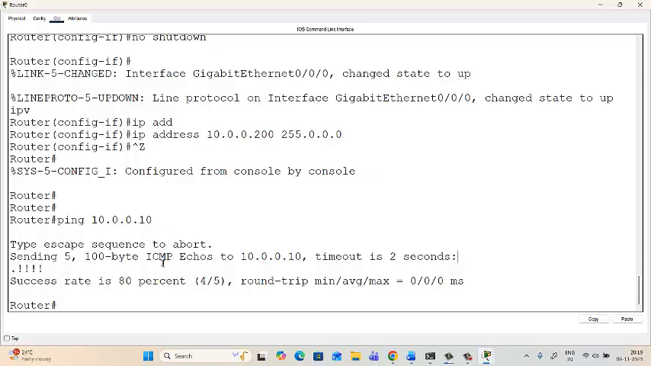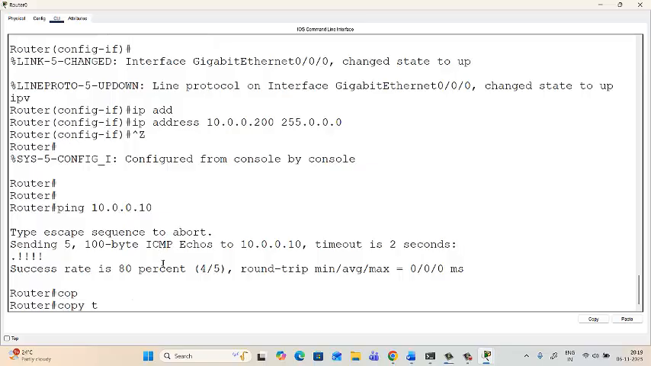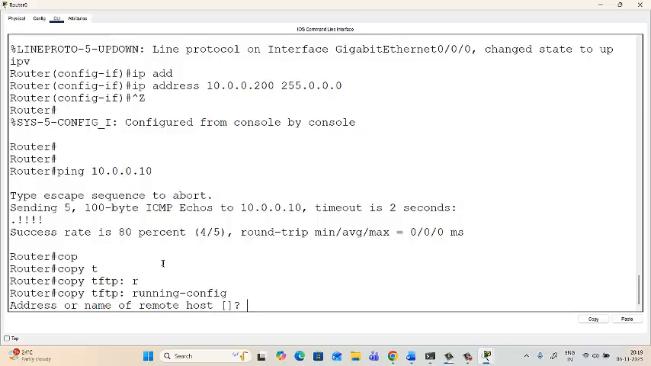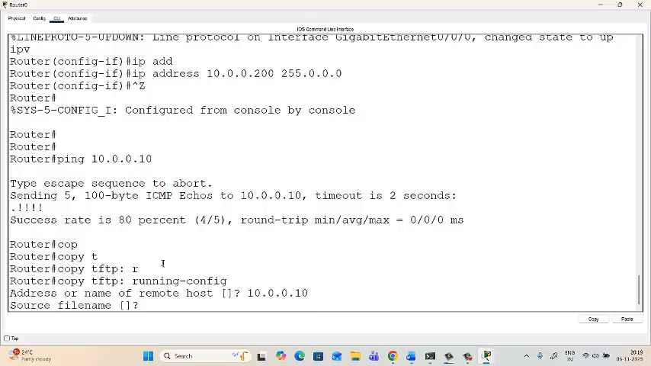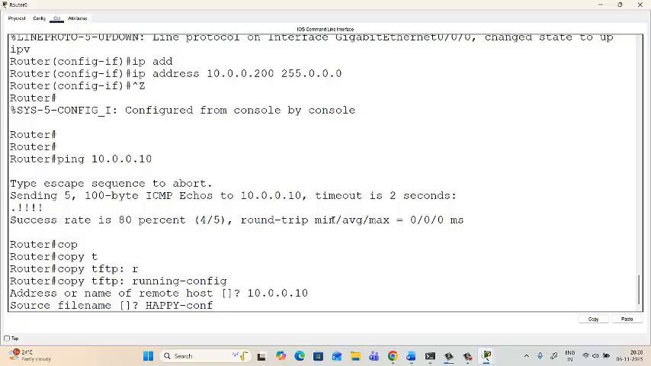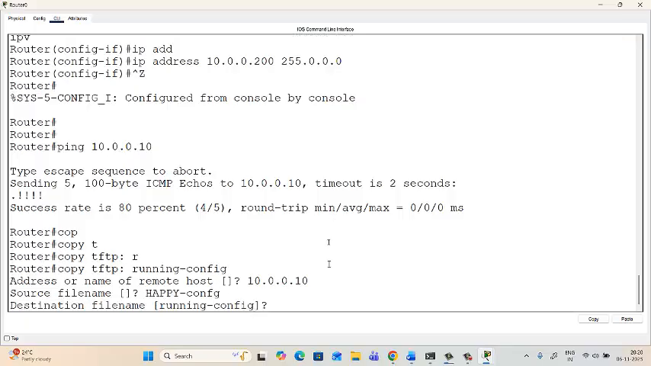So how do we do that? We say copy from the TFTP to the running configuration. Now it is asking, what is the IP address of the TFTP server? 10.0.0.10. What is the file name? Happy-config. Am I right? You need to put the exact spelling, C-O-N-F-I-G, not I. It says, do you want to save in this file name? Yes.